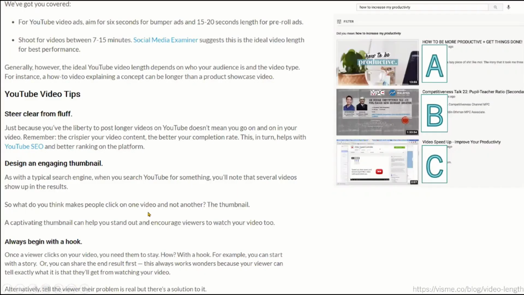Now, the link to this article is inside the slides, which will be made available to you, so not to worry. This particular article is written by Visme, right? And it talks about video lengths across various platforms. Over here, they suggest short form video, 7 to 15 minutes. And further down the page, in the FAQ, again they recommend 10 minutes, right?